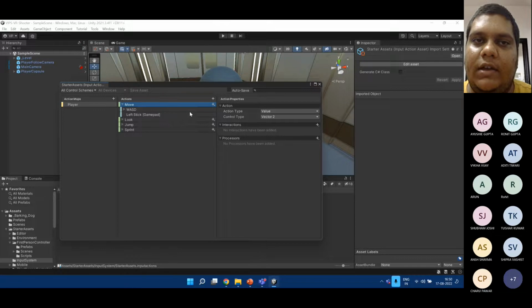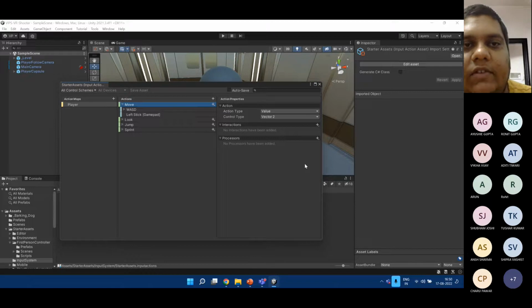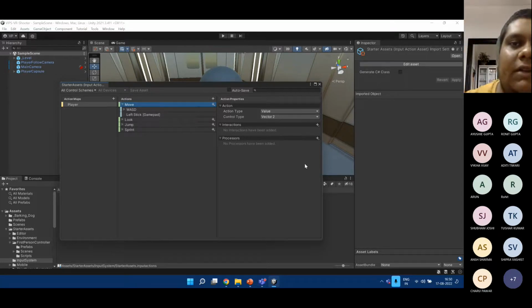X and Z of this would translate to movement vector 2 values, and based on that we will be able to move. If I had to write code for all this, I would have to create if statements: if this device is connected, then use WASD and arrow keys; if this device is connected, then use the left stick of the gamepad. I could have written this code in the old system as well, but this is what it would have looked like.